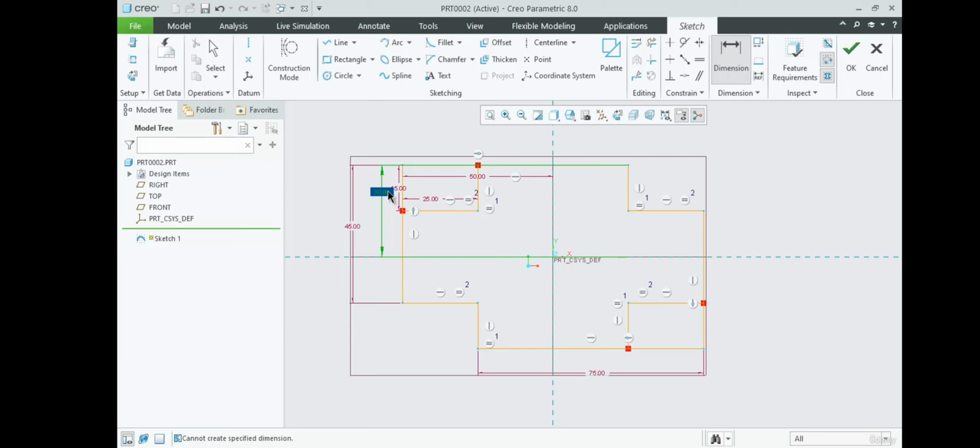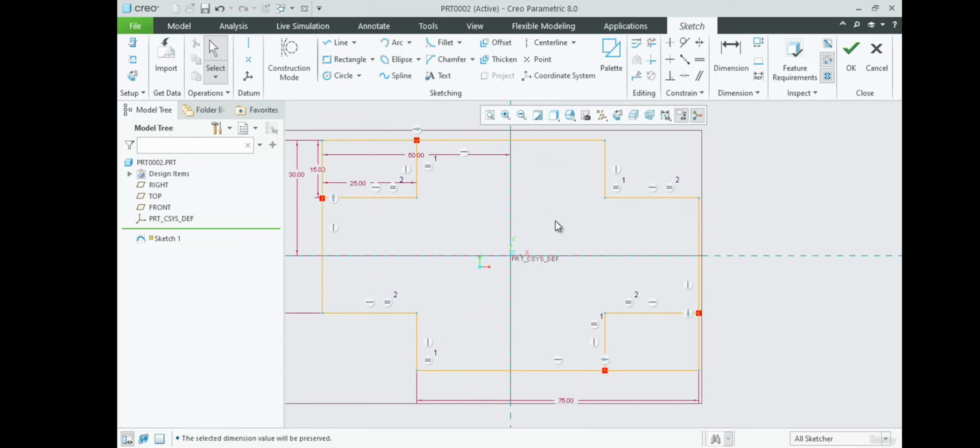Now we'll select this dimension. Press on the escape key first to exit from the command. Now select this dimension and lock it. And you can see we have a completely constrained geometry. We are only left with the center rectangle.